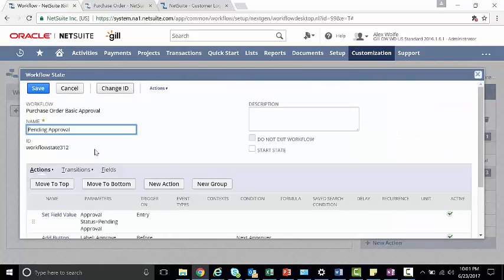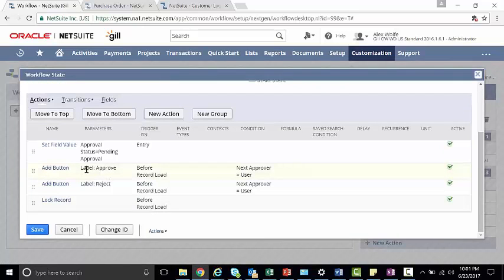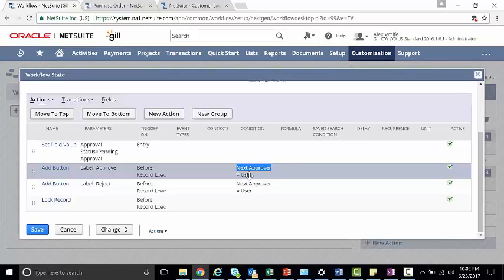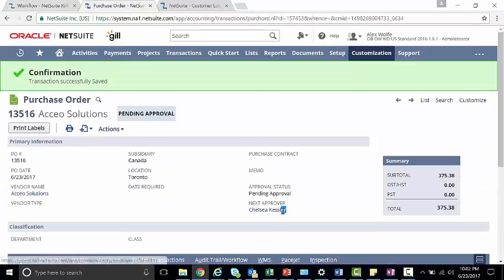So I will show you guys what's going on here now. In pending approval, right now we have the workflow saying it would change the approval status to pending approval on entry, and then we're going to add two buttons, approve and reject, based off the fact if the next approver is the user. If the next approver is not the user, they will not see the approve and reject buttons. So because the next approver in this field is Chelsea Kessler, she will be the only one that can see the approve and reject buttons.